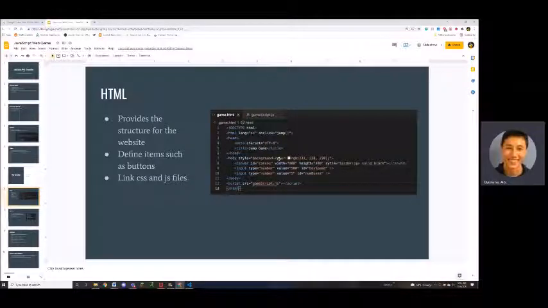Here, the HTML provides our structure for our websites. We can define items such as buttons, and it links to CSS and JavaScript files. Here's some example of some HTML code. You can give it a name. Here we set the background colors, and we create these inputs which allow us to change the box speed and the amount of boxes we have. It also creates a canvas, which is our little black border that we have, and we can create all sorts of formatting stuff in our HTML file.